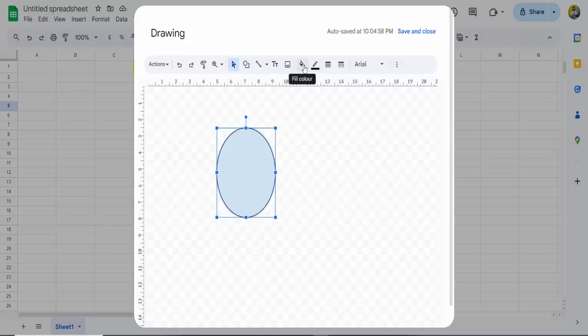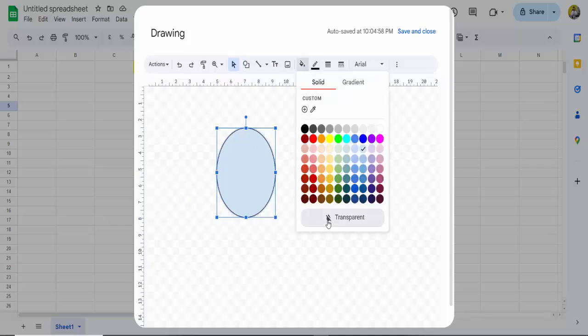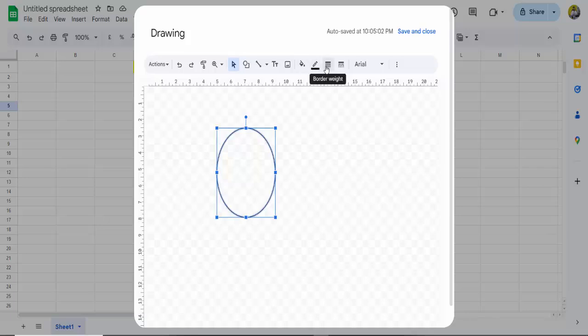Then click the fill color option. Now click transparent, and click the border width option. Now click 3px. Then the shape is ready to copy.